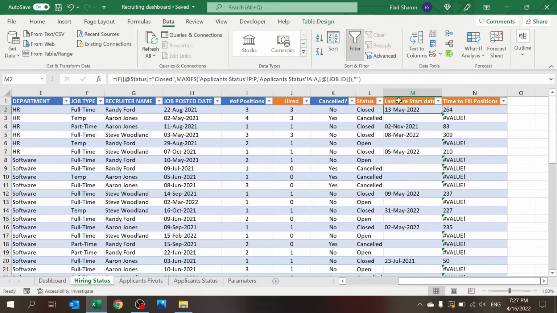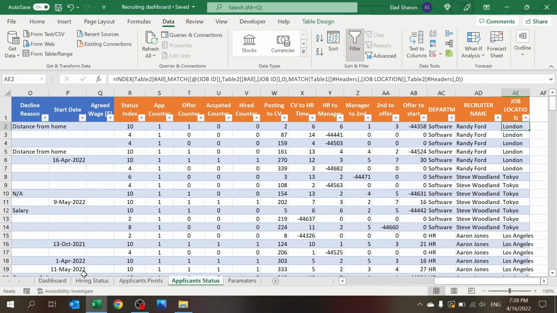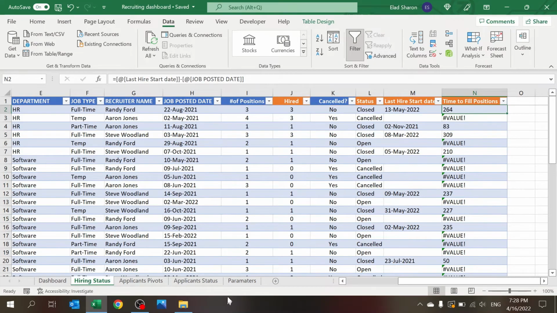The last hire date is coming from here, from the application status. And the time to fill positions, this is also coming from here. This is just the last hire minus the job posting date. And again, I'm not showing this yet. This will be in part two.